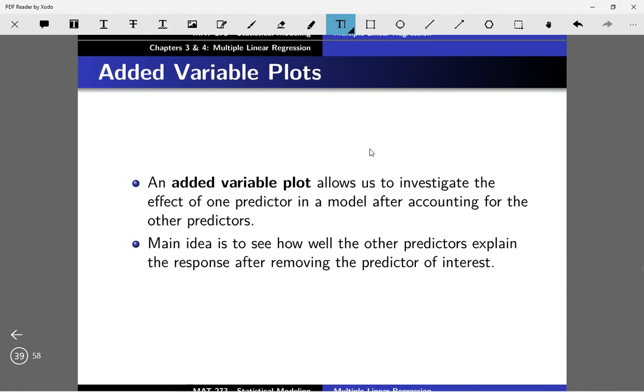So moving on from nested F-tests, we can also look at this concept of added variable plots. So these allow us to explore the effect or the importance of a predictor after accounting for another one. And the main idea is to see, is this new explanatory variable important, even though we already have this other explanatory variable currently in our model? And to do that visually, rather than just using some statistics.